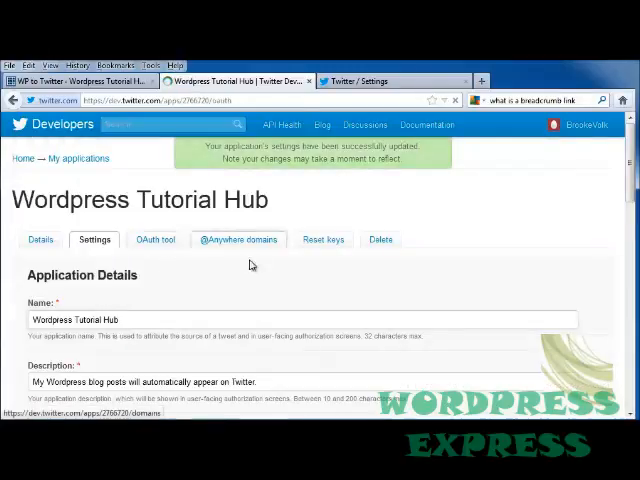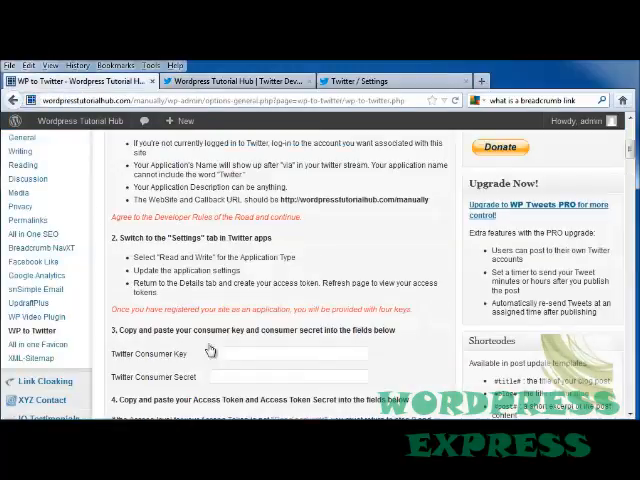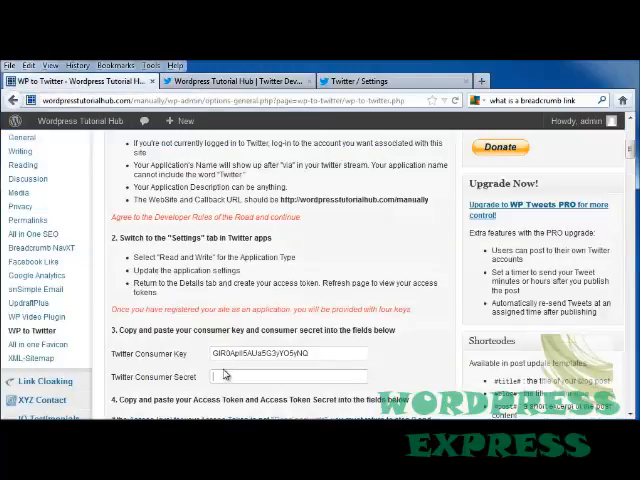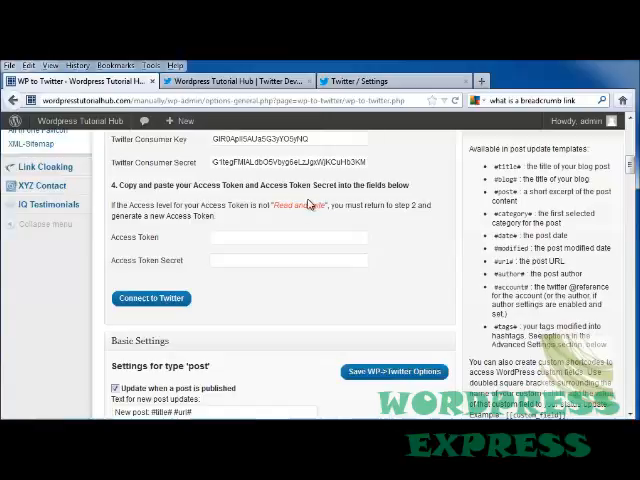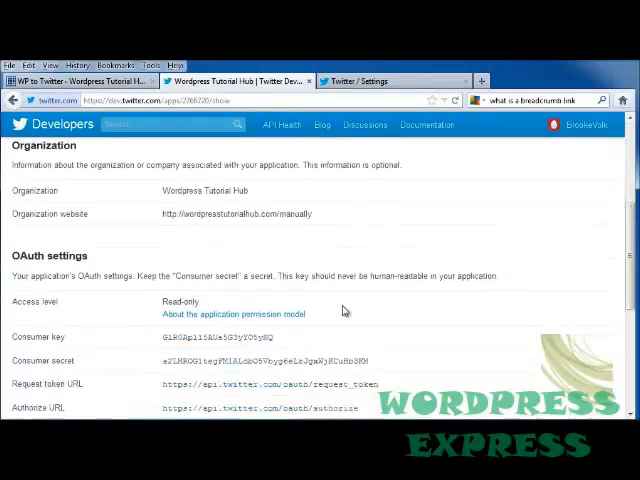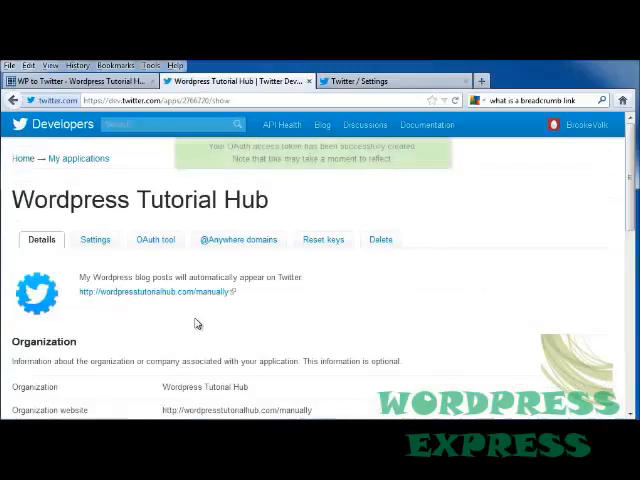Next, I'm going to go into the OAuth tool. I'm going to copy my consumer key and paste it into my Twitter consumer key box in my WordPress. And then I'm going to copy my consumer secret and paste that into my WordPress as well. Next, it's going to ask me to copy and paste my access token and access token secret into these fields. So I'm going to go to my application's details page to get that. I'm going to scroll to the bottom where it says your access token and click on Create My Access Token.